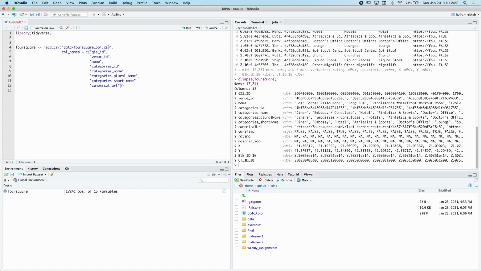Canonical URL, verified, rating, description, x, lowercase y, and look at this one. This is tricky. Capital B, lowercase l, k, capital ID. That's for block ID. That's a census, so block ID 10, and then census tract ID 10.